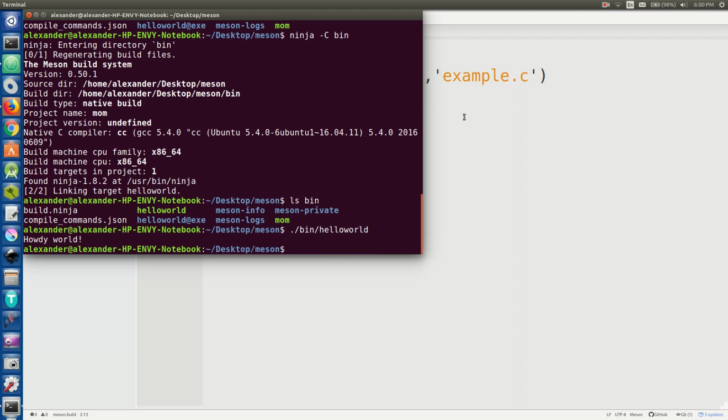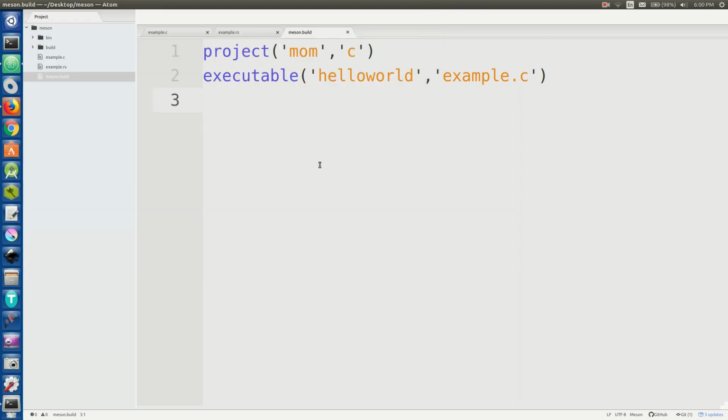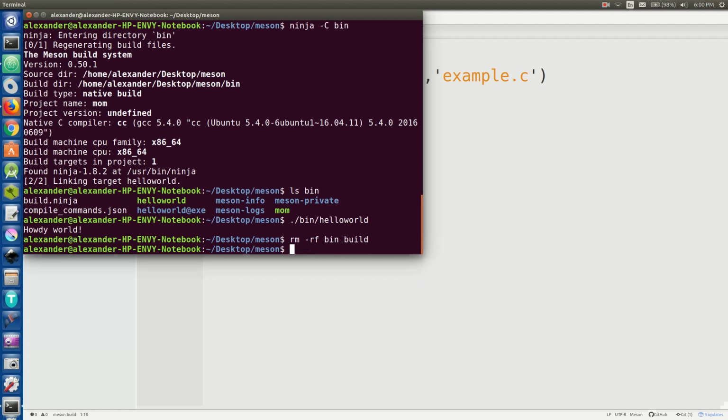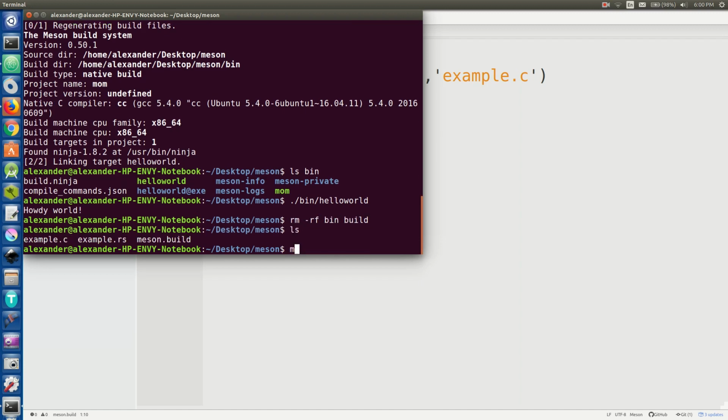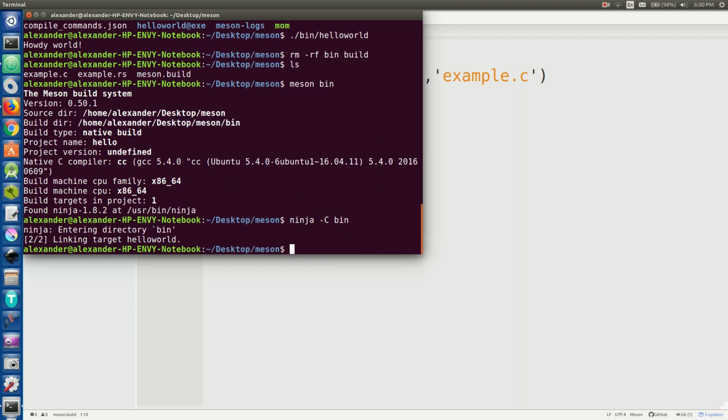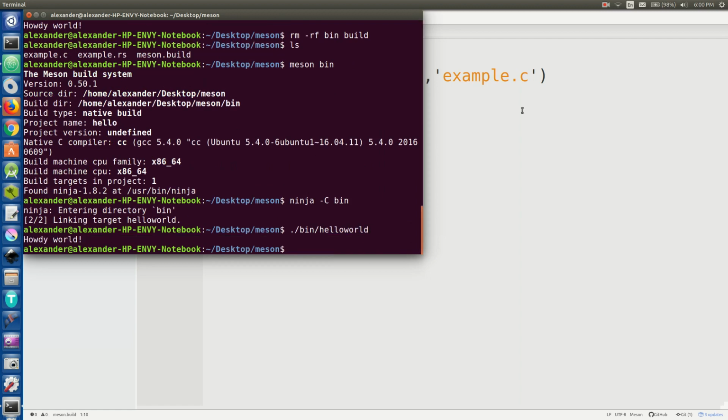So now that I'm done switching between languages, let's actually set it to just one, get rid of everything, and then run this stuff again, just to show you guys in a much less confusing example. Okay, so we're gonna stick with bin, I like bin, so we're gonna do meson bin, ninja -C bin, ./bin/hello world, howdy world.